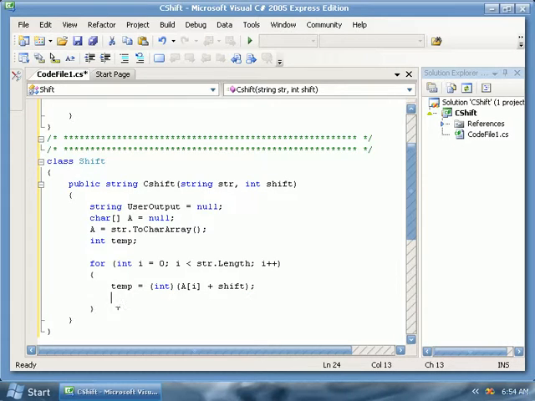So what this line is saying is store as an integer the character that's coming in. Basically every single character in the ASCII chart has a decimal number assigned to it. So we're just taking the number that it already is and we're adding shift to it. So that's going to shift that character over however many characters that we're shifting it.